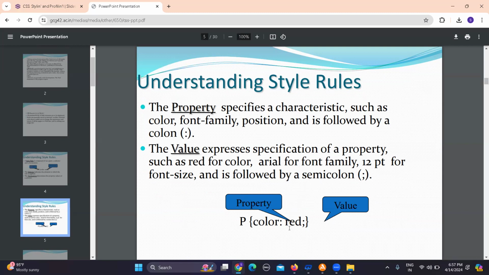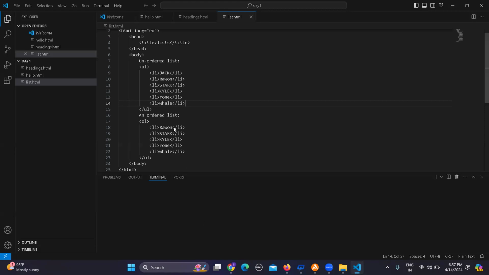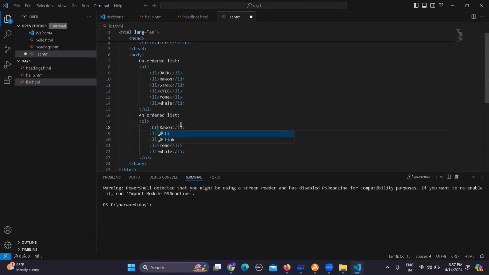Now if I write something like this, earlier I used only small letters. What if I use capital letters, like in the ordered list? Okay, I'm going to run it.